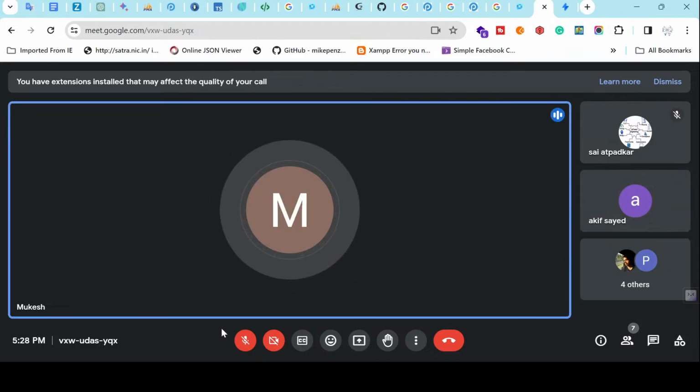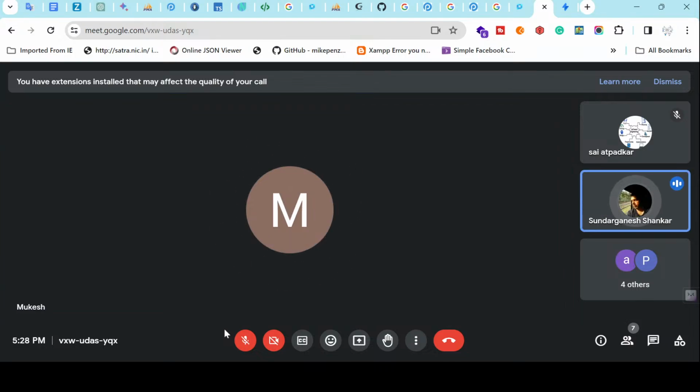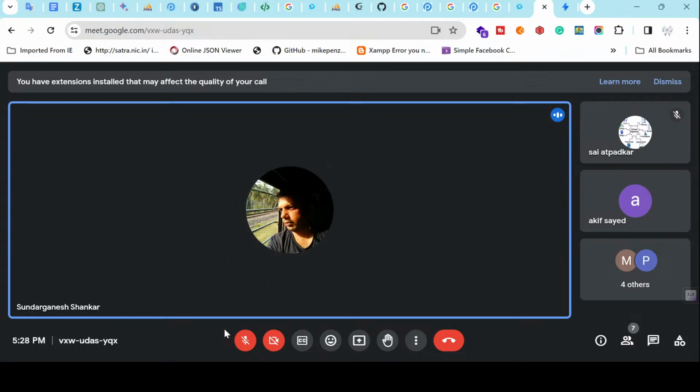Sundar, your location and Akif's location are the same, right? No, no, no. I am in Bangalore, he is in Mumbai, but we are connected through the same VPN, so it will go through the same network. Yeah.